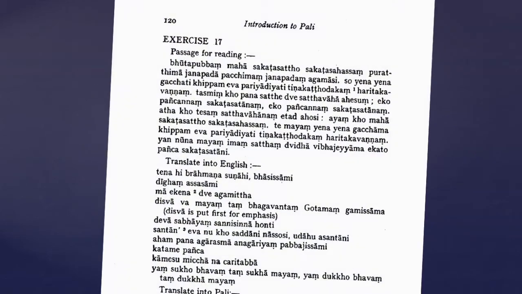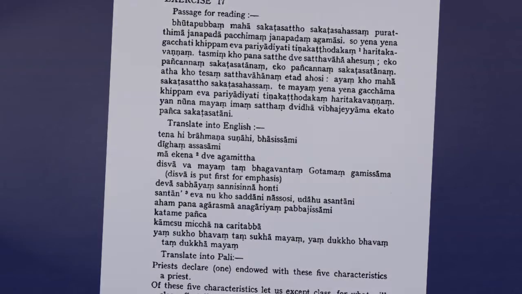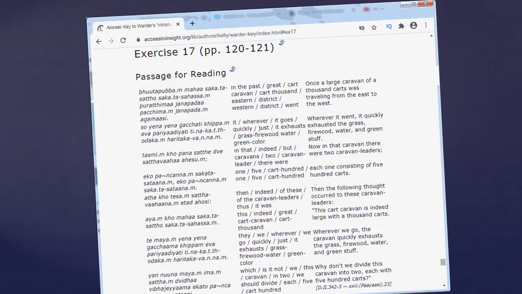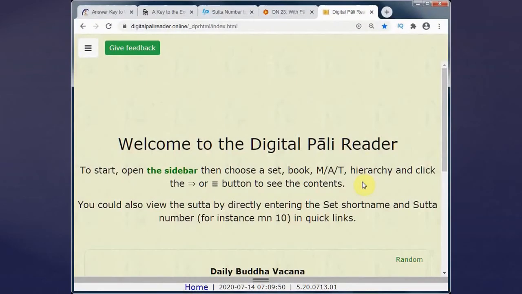Last week I promised to find an alternative set of solutions to Warder's exercises, and I found 2, one by John Kelly and the other on tipitaka.net. And of course links to these are down in the description below. Finally, as the passages for translation in Warder's exercises are becoming quite long, if you're struggling with these, obviously you can skip them, but I want to show you quickly the new Digital Pali Reader website.